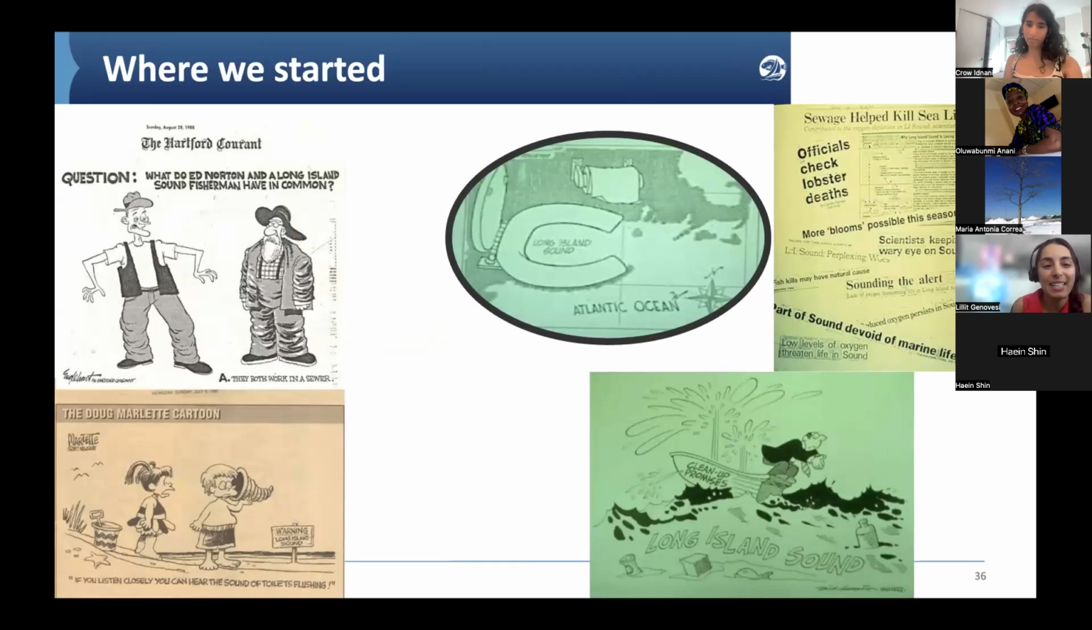So where we started, Long Island Sound hasn't always been seen as this important and healthy wildlife sanctuary. In the past, there were a lot of issues with pollution and people really didn't have much hope for this estuary. However, in the last 10 years, the water quality has improved tremendously. And one of the most important changes that's supported this healthy growth of the estuary is the upgrades to our wastewater treatment system. So we're going to be talking a little bit about that. Next slide, please.